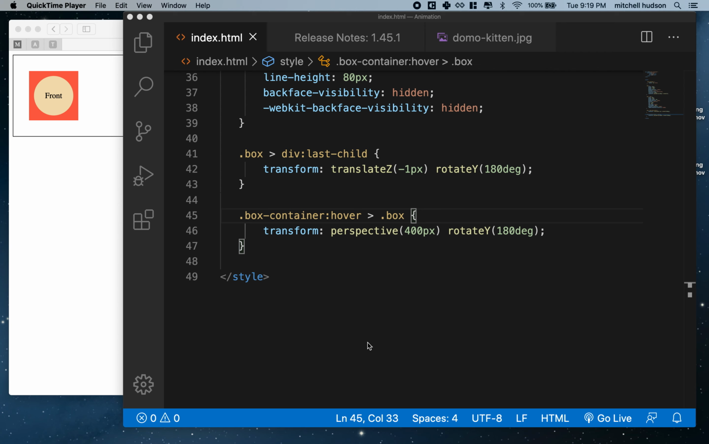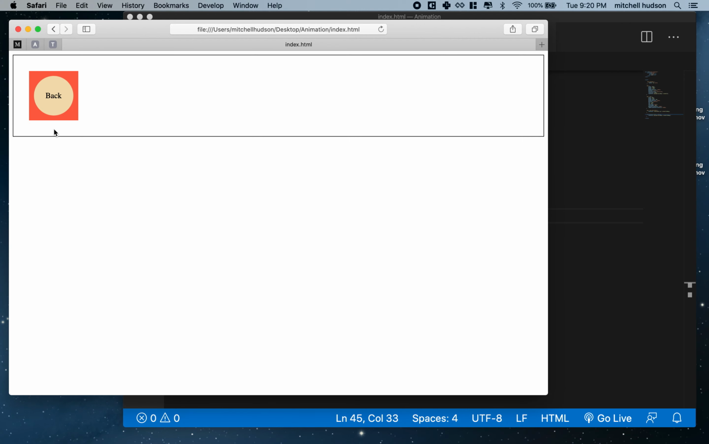Here we are to continue our discussion of CSS and animation with CSS. In the last example, we looked at making a 3D kind of spinning card or something. The extension to that would be to make it spin on a hover, right? So I've got that set up here. You can see I hover over this and it spins.